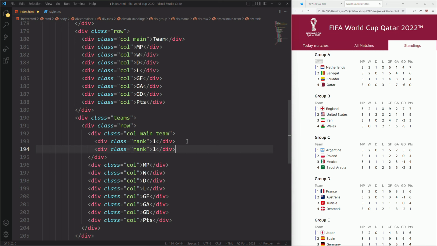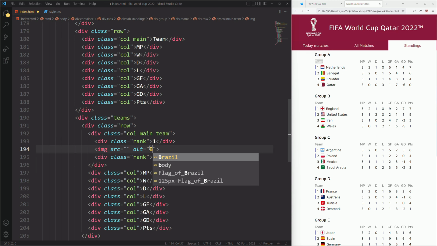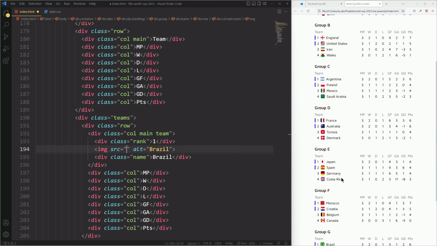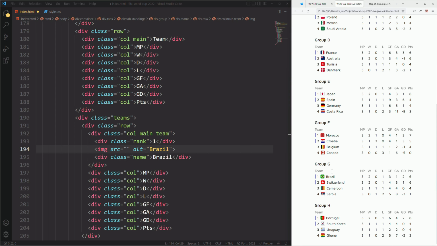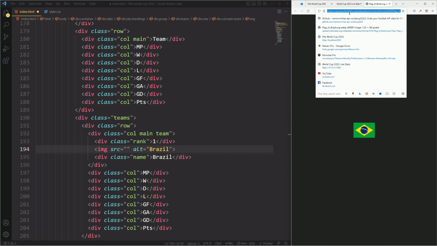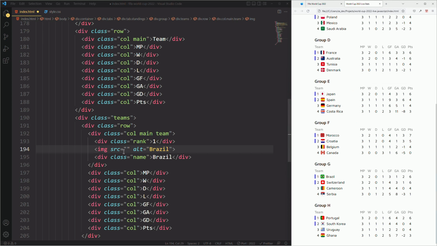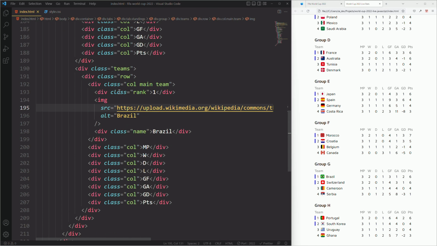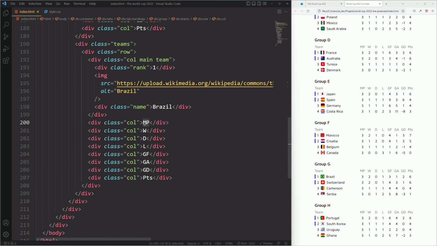Then the image for the flag of the team. Let's say Brazil again. Then here it's going to be the name of that team, Brazil. Now let's go and grab the link for the Brazilian team. Let's go back here. I'm going to hit save. Now this is a single team. Now we just go and change these.